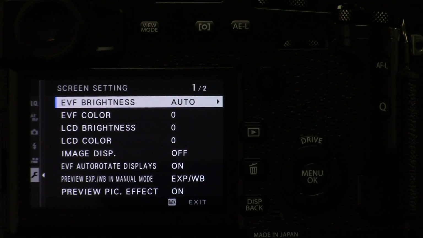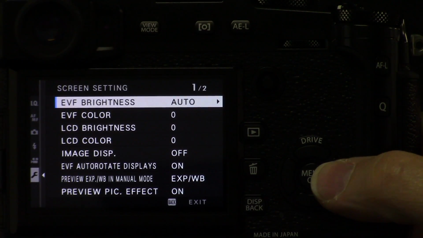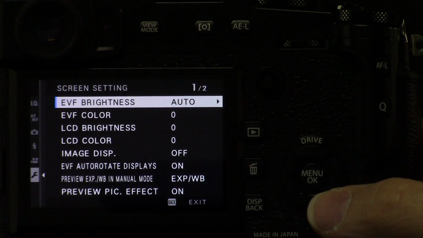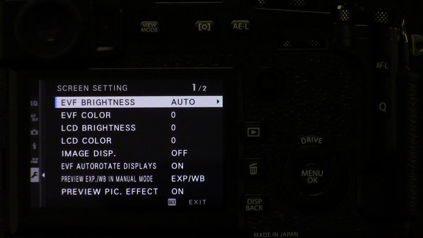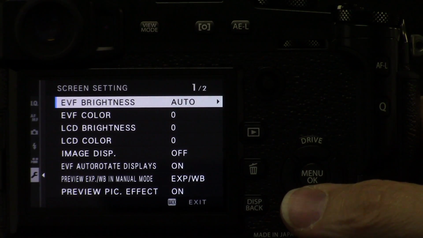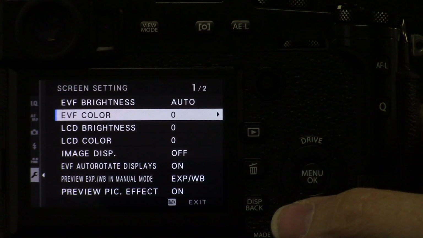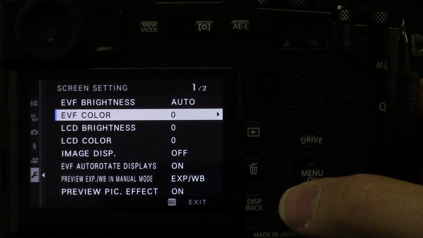Now we have the different screen settings. These are for both the electronic viewfinder and the LCD. So you could change the electronic viewfinder brightness. I have mine set to auto, so it looks at the room light you're in or the outdoor light you're in and will automatically adjust brightness. Do you want to adjust the color of your EVF, make it more colorful or less colorful, for lack of a better way to put it?